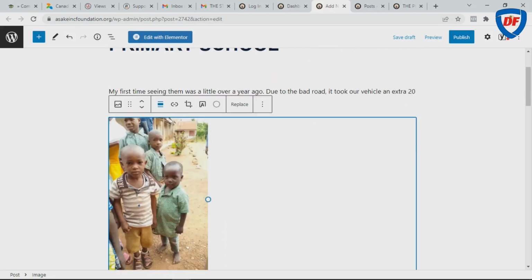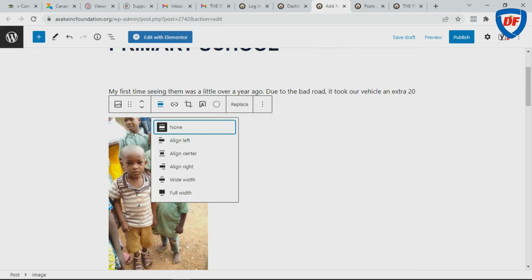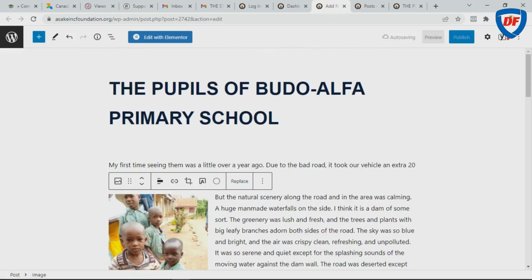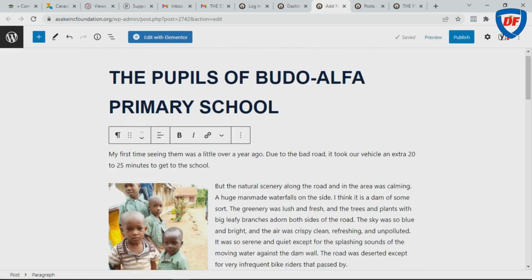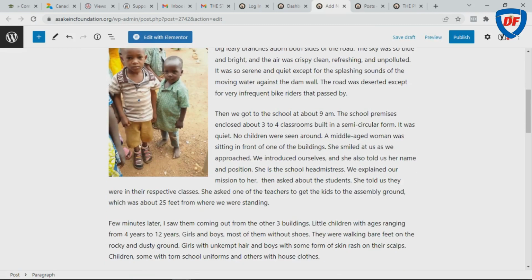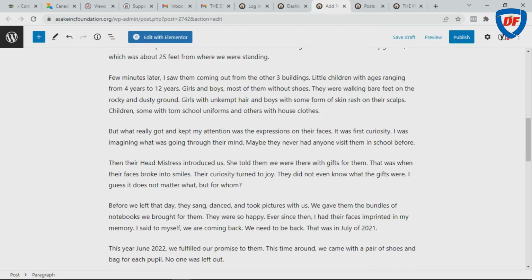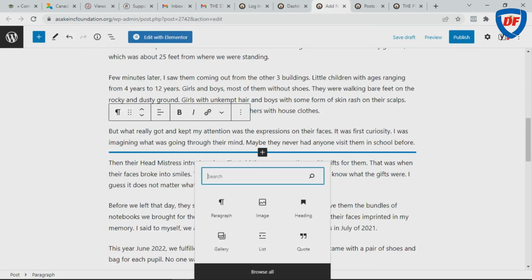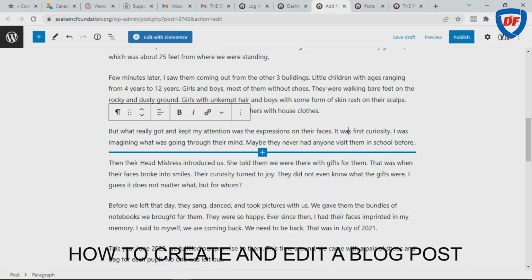Okay, you can click on this in order to align it left. You can see the change that this just brought about. So the text has now been wrapped around the image. You can do likewise if you want to add as many images as you like. You click on the add block, or whatever you want to add, and you can add it right there.